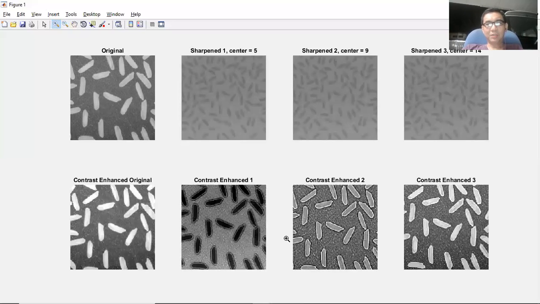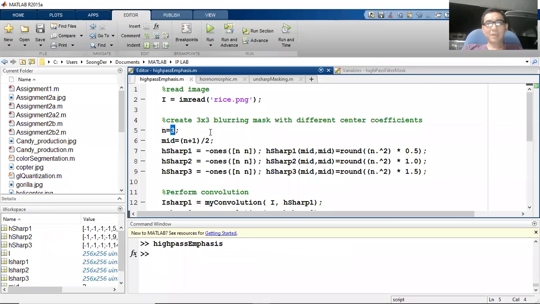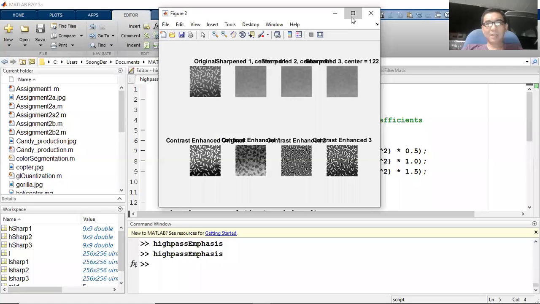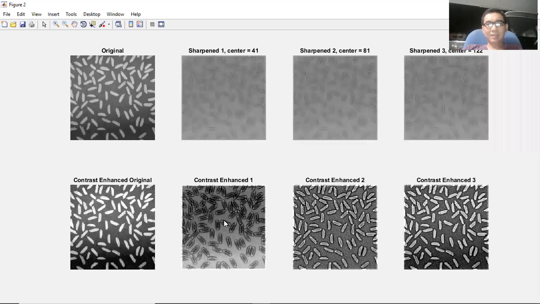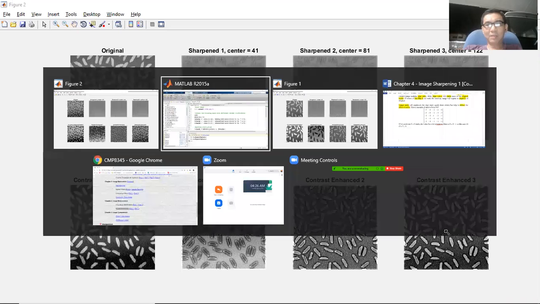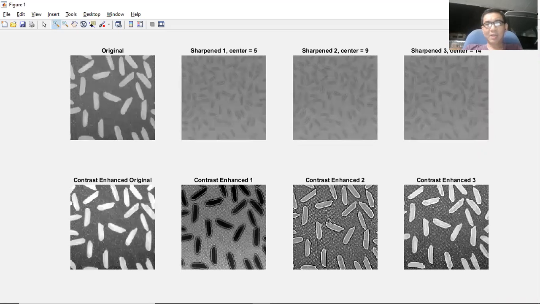Okay. So now I'm going to show you what happens if we increase the mask size to 9. You will see a thicker edge enhanced. So you can see the edge is thicker. But you can see now the noise is not as much enhanced as compared to 3x3. See, in 3x3 the noise is very much enhanced.